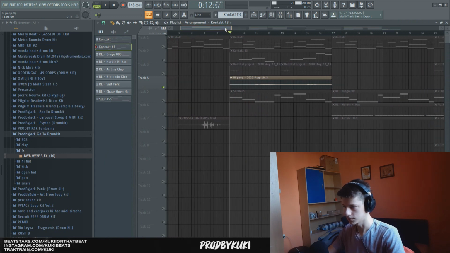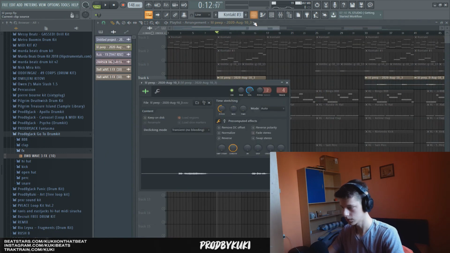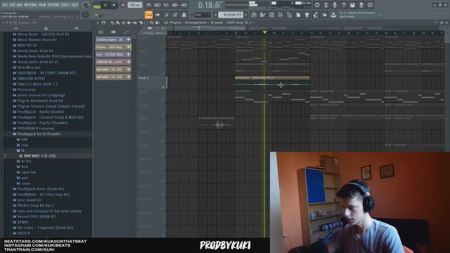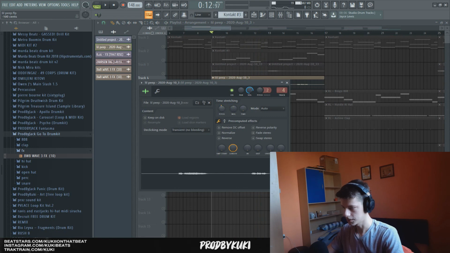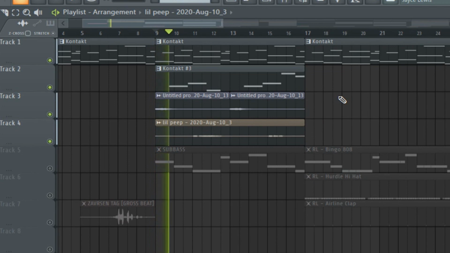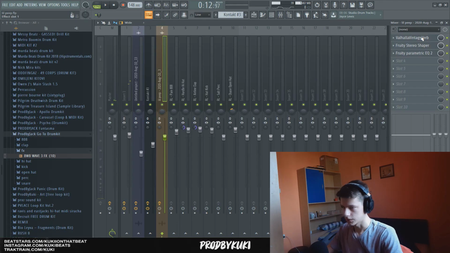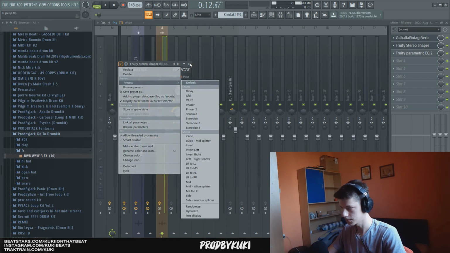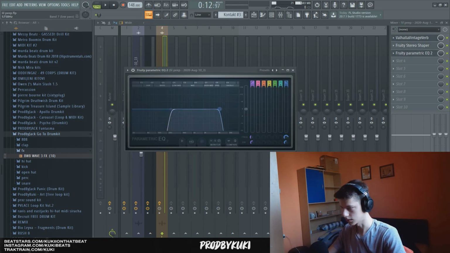The last melodic sound to this beat is this vocal from Vocal Runs, and this is how it sounds originally. What I did is pitch it down one octave, and this is how it sounds with the melody. For the effects, I have some Valhalla Vintage Reverb, some Fruity Stereo Shaper, which is this Stereoize 3 preset, and I have some EQ to cut out the low and some of the highs.